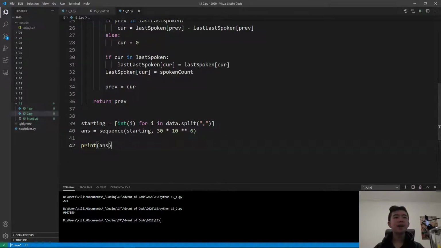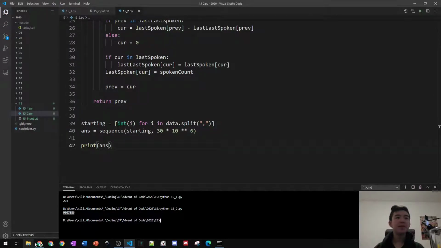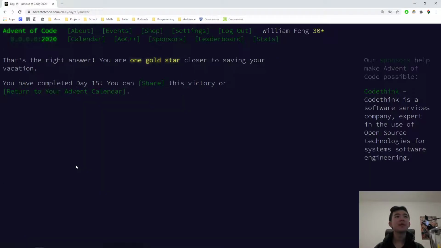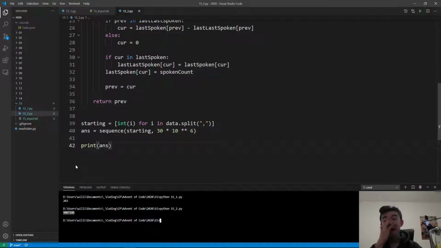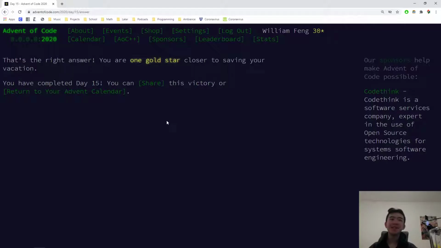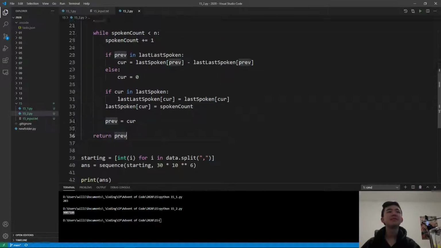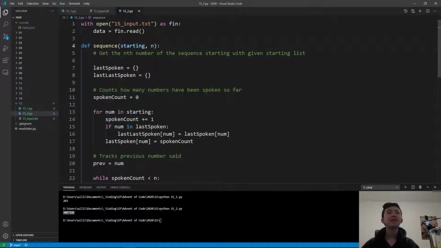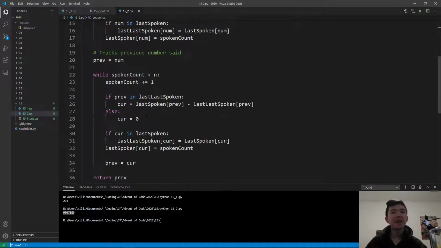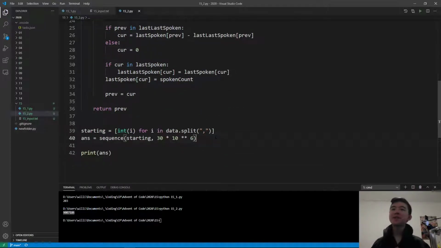Okay, that took a few seconds, but it's done running, so boom, that's right. I think they were trying to get us to do something smarter, some kind of DP or memoization, but we didn't have to do any of that. We just called it and it ran. It took a few seconds to run, but it was under a minute, so that's fine.